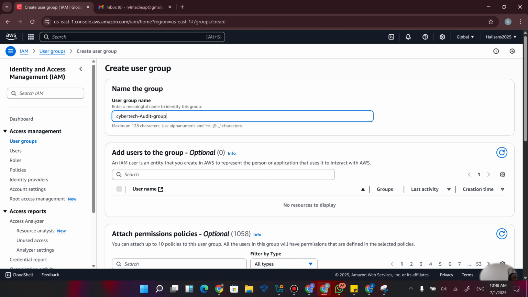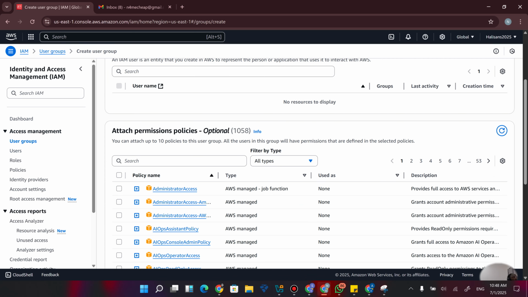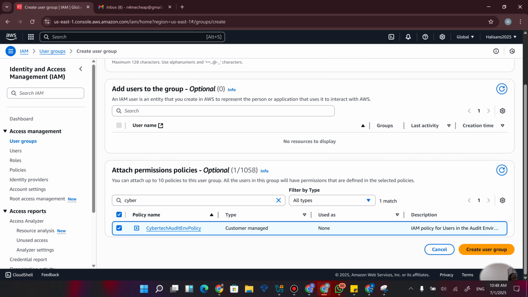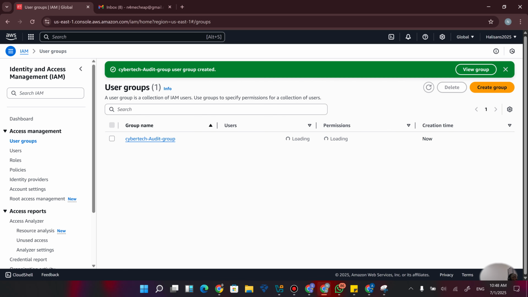We've not created any users yet, so we'll just hold on. So what policy do we want to attach to this group? Remember, we created a Cybertech policy. So we want to attach the Cybertech audit environment policy. We want to attach that, and we'll click on create user group. So that's all we need to do. We've been able to create our first group, and this is the Cybertech audit group.